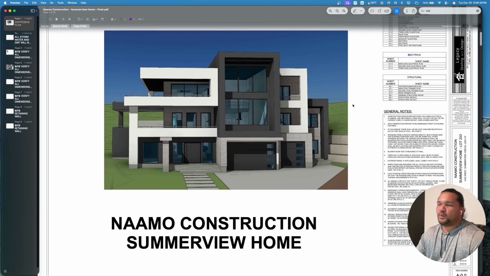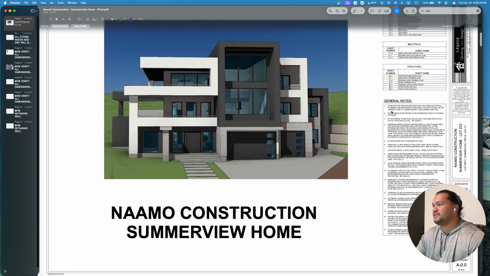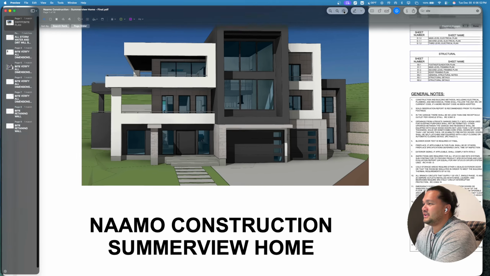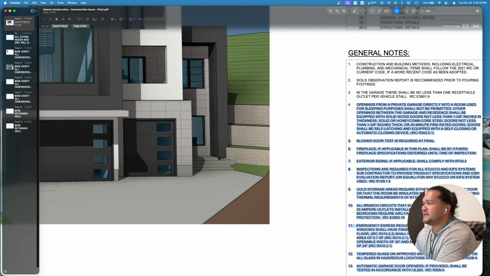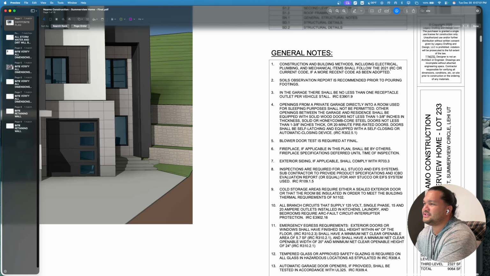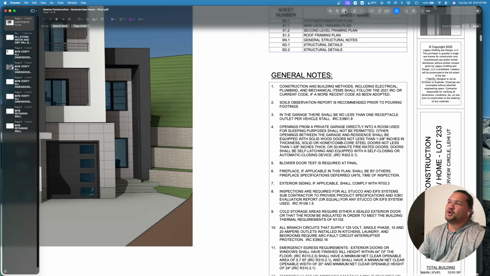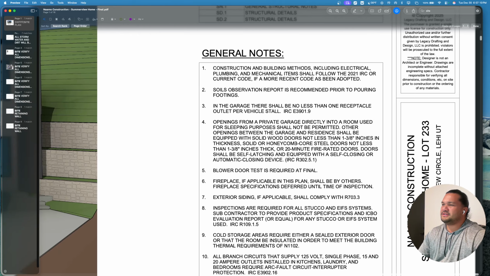General notes, when you have a set of plans, read every single word on the plans and make sure you follow it to a T. So read through these general notes. It might take you a while, but you just got to get it done. Let's take a look at it here. So scroll over here. Construction and building methods, including electrical, plumbing, and mechanical items, shall follow the 2021 IRC or current code if more recent codes have been adopted. So that's something that you just have to know when you're going through all of this.